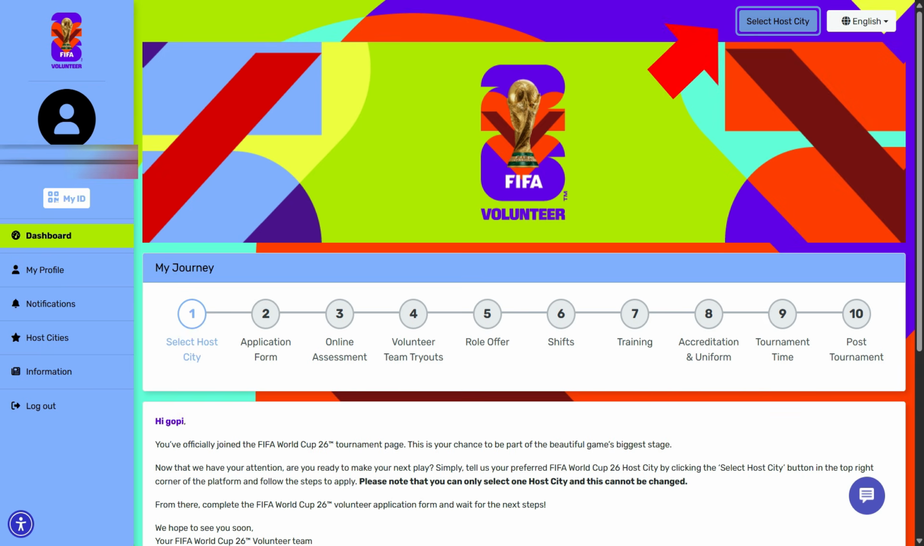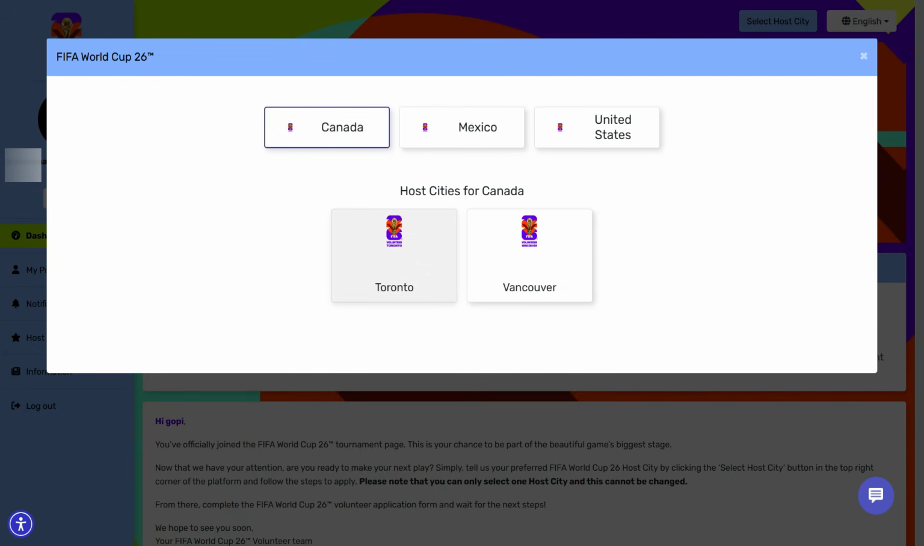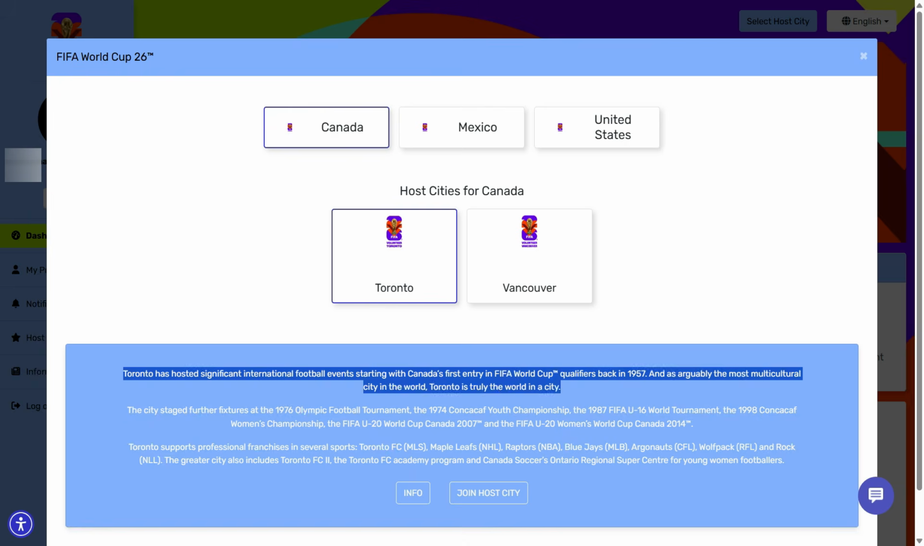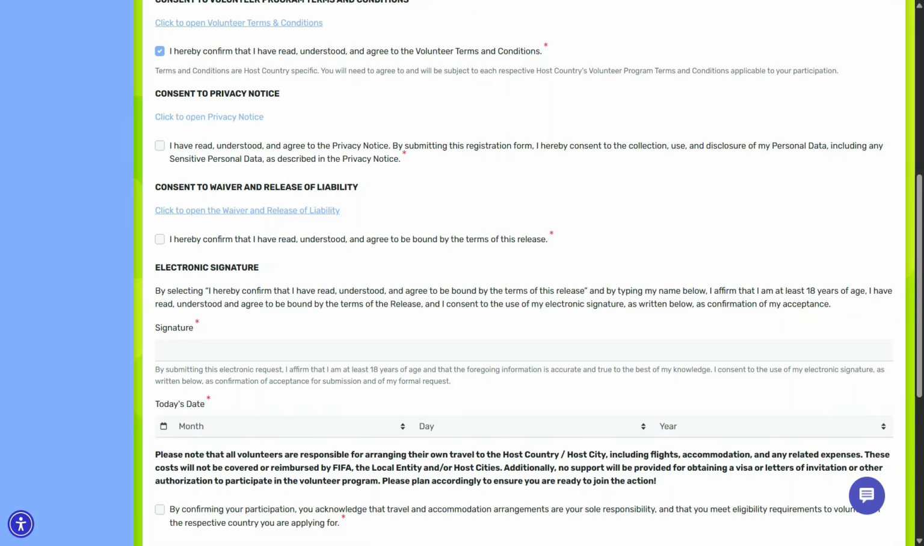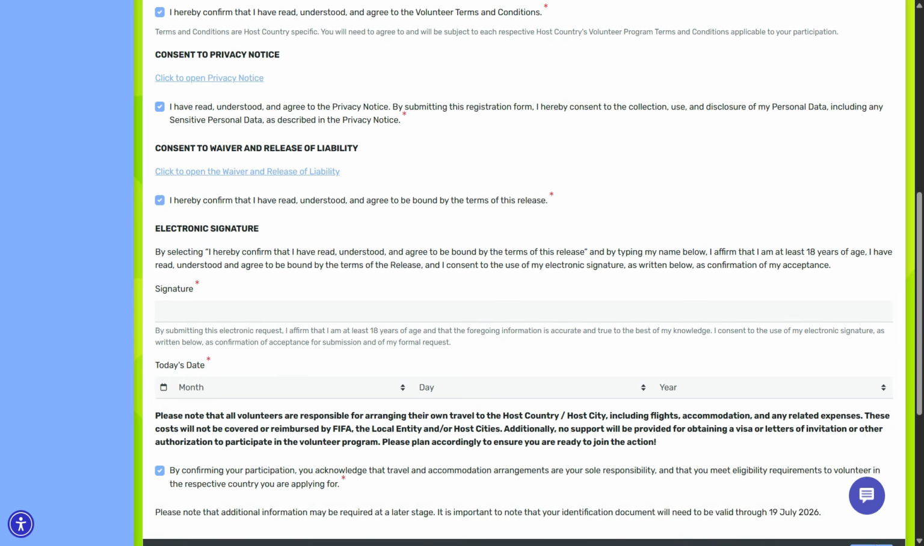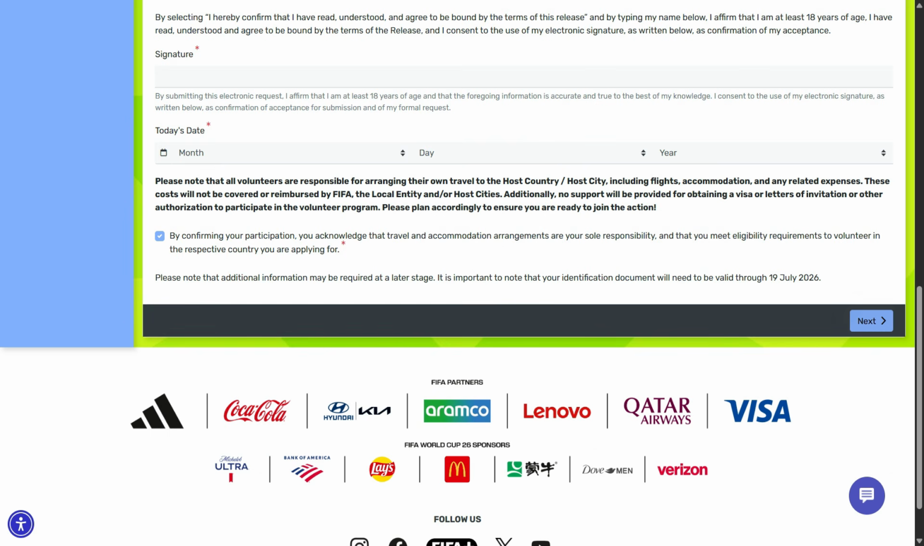Click on select host city, select the country and the city. Here I am showing Canada and Toronto. Click on complete application form, and once you do that, you will come to this page. This is a consent form where you will check all the boxes and also enter the date when you are checking this box. So once this is done, you come down, and once everything is checked, you click next.